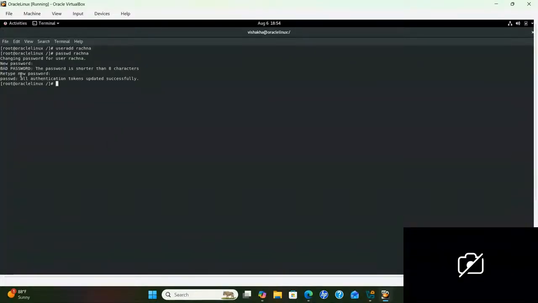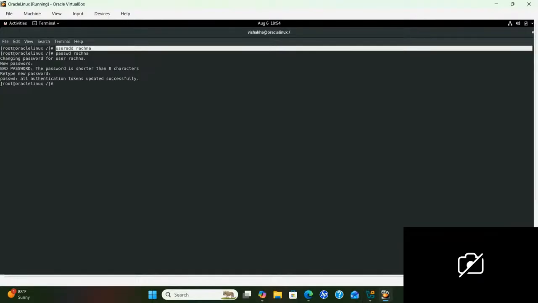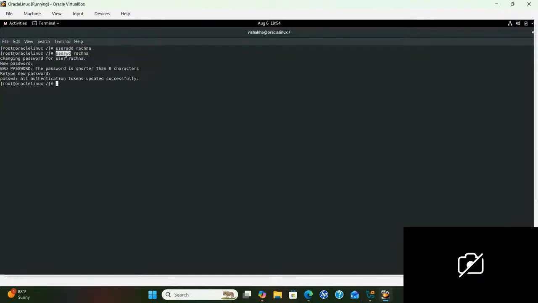So the useradd command is used to add a new user, create a user account. And the passwd command is used to set the password. If we want to add the home directory, then we can use useradd -m. -m is used to add the home directory.